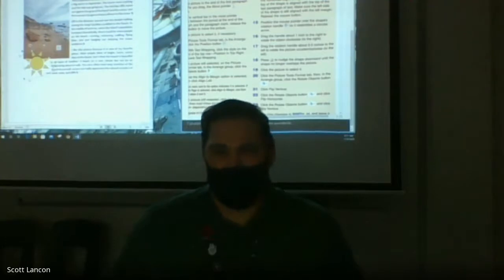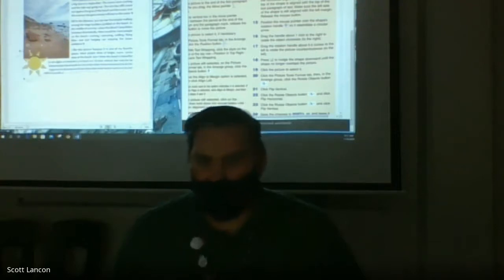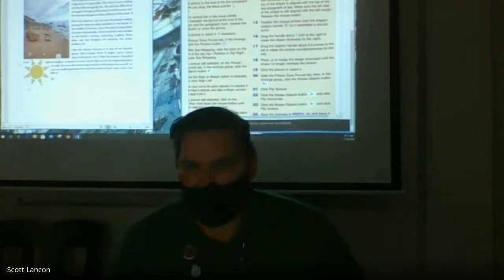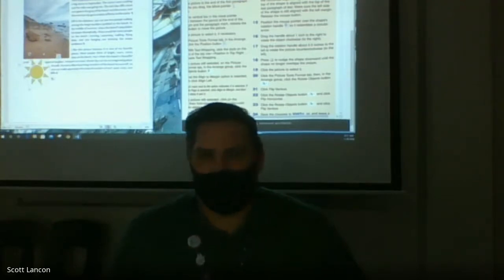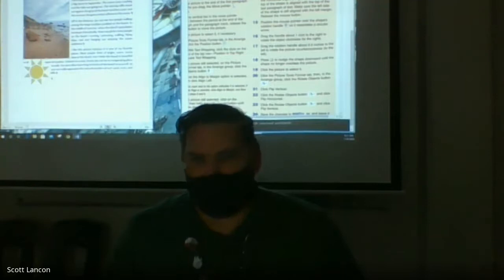Now, while you still have the shape, you can nudge it with the arrow keys. Nudge it down until the shape no longer overlaps the picture. There you go. Now click on the picture, and click on the Format tab.